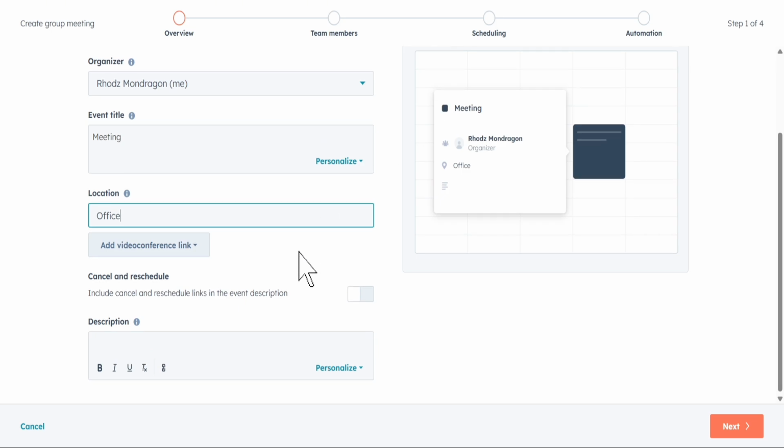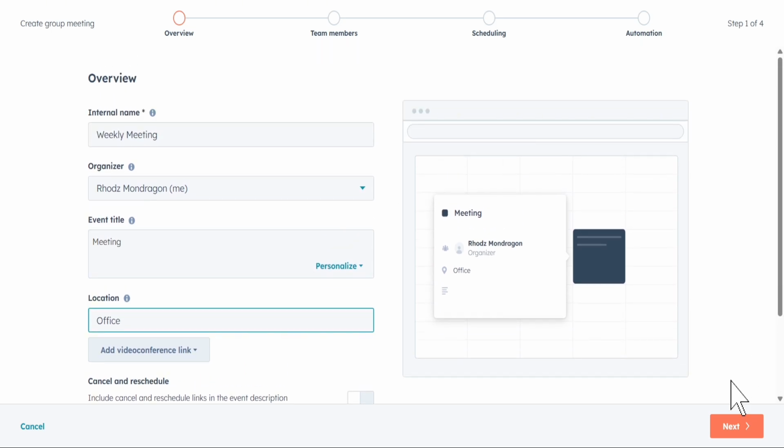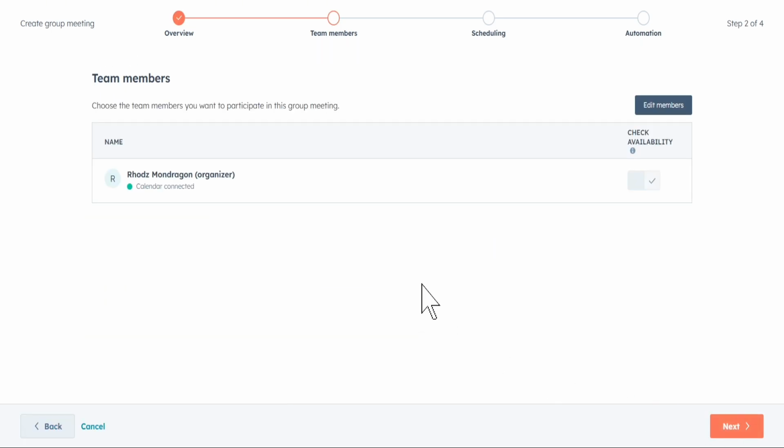Click Next. On the team member screen, choose who should be included on this group link. HubSpot will check each selected person's calendar to find slots that work. When you're done, click Next again.